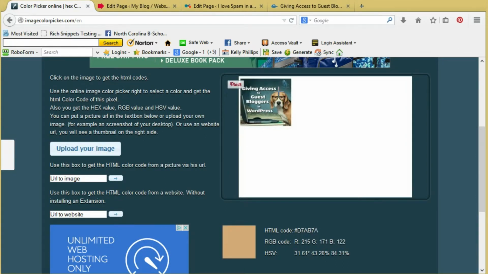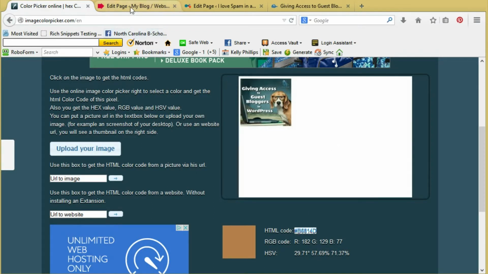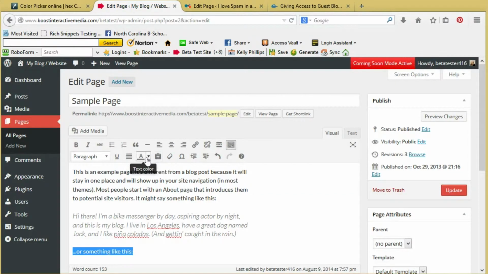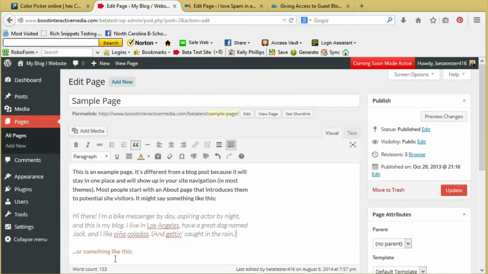So let me get the exact brown that I liked. Let's see, somewhere right here near his eyebrow. There we go. Now I can just copy this hexadecimal code, come back to WordPress, go to custom, and paste it in right here. And it looks like you don't need the pound sign in front of it. And when I click OK, my text is that exact color that I chose out of the dog's fur.